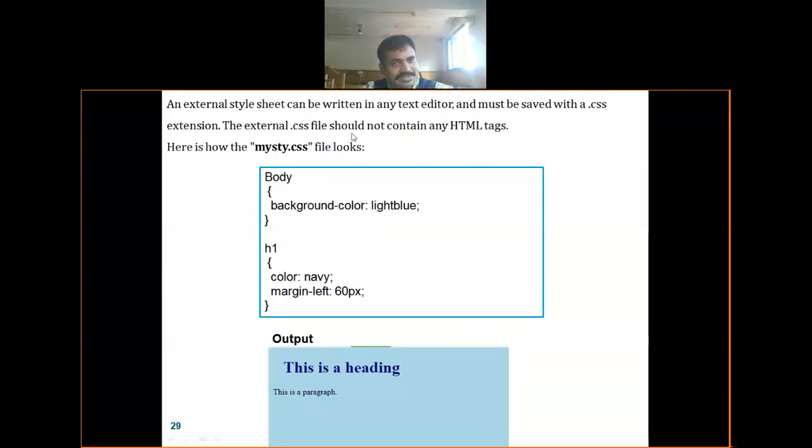External CSS should not contain any HTML. So in this file, it is not required to have any HTML tag. Just say the property for whatever tag you want to use in the entire page. For the body, you can say background-color equal to light blue, then a semicolon.